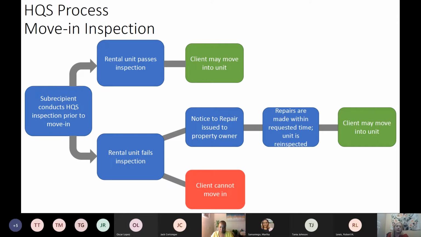So there's also a couple of flow charts in here for those who are more visual, and will help you to understand the process of each of these inspections. For a move-in inspection, you would start at that far left bullet of the subrecipient, which would be you, staff. HQS inspection would be conducted prior to move-in. And there's two options there, whether the rental unit will pass that inspection or if it actually fails the inspection.